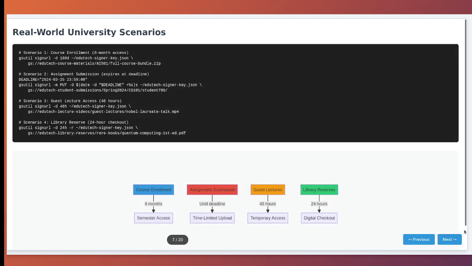Real-world university scenarios. Let me show you how we handle common scenarios at EduTech University with actual commands you can use. For course enrollment, we use -d 180d, which means 180 days, or roughly a semester. The d stands for days. This gives students access to the full course bundle ZIP file for the entire semester.